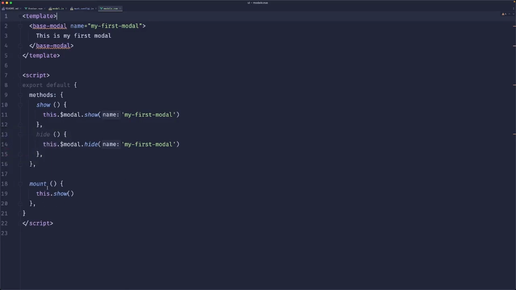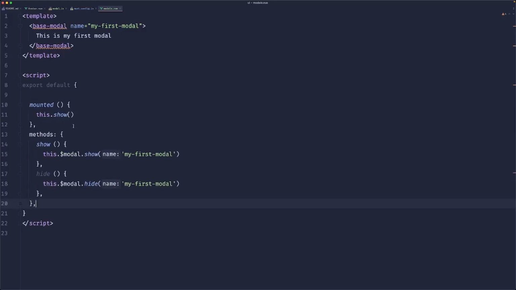Okay, so when we go to this page, we can see that nothing happened. And it seems to be because this is called mount and not mounted. So let us fix that. I did an oopsie here, so let me just adjust this. And now on this page, we can see that we are actually loading our modal. So that is great. The problem is that it doesn't look so good.